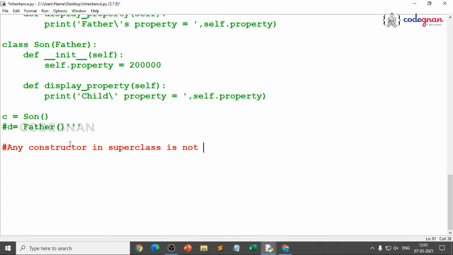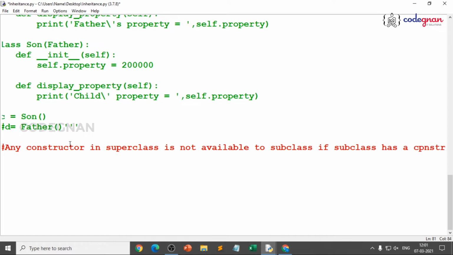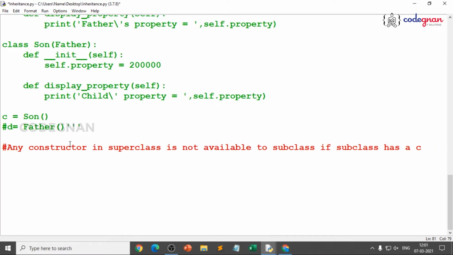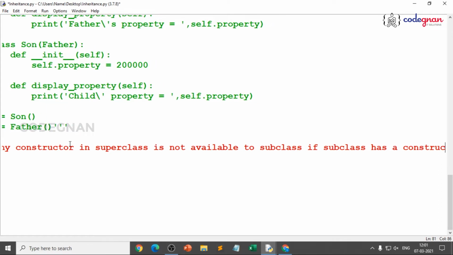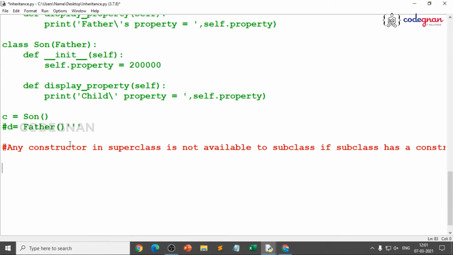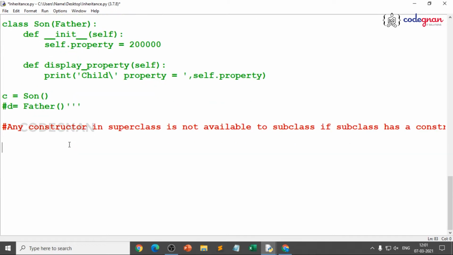Any constructor in the superclass is not available to the subclass if the subclass has a constructor, because that's where the constructor overriding is happening. Even if we have defined two methods with the same name, if we want to modify the existing behavior of a constructor or a method, we need to call the superclass constructor. So that's where we'll use the super built-in method, because if you write super, the color changes to violet. That means it's a built-in method.